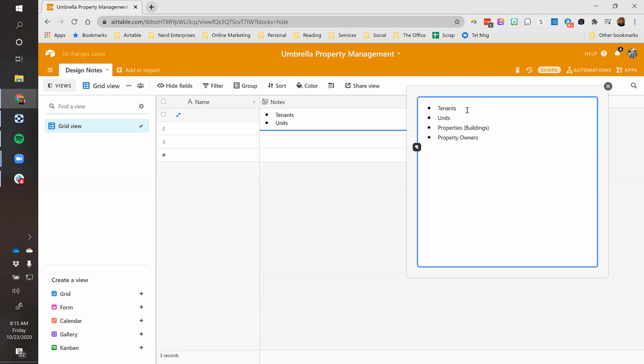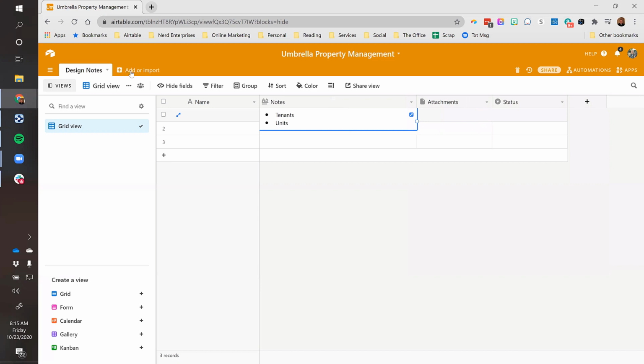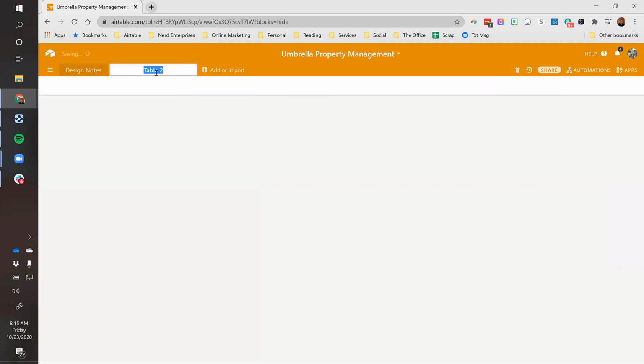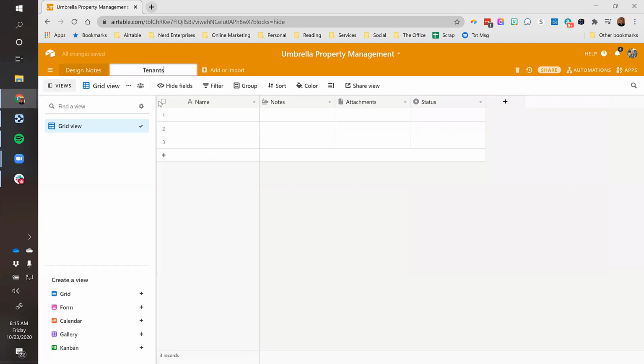Okay. And so as I'm outlining this, you're probably realizing what I'm thinking, which is that each of these needs to get its own table here in the database, right? So let's do that. Right now, we're just going to create the shell. I just want to create my tabs. So we'll call this one tenants.